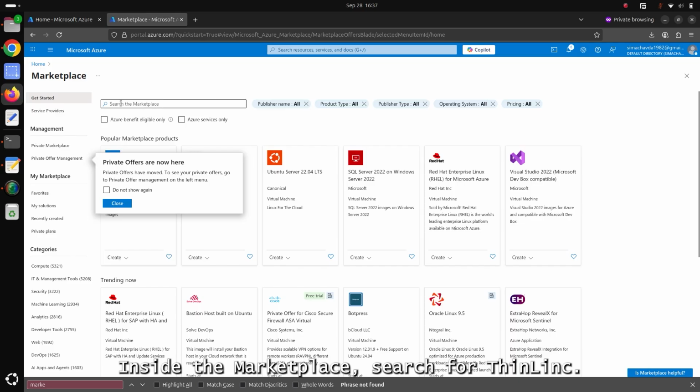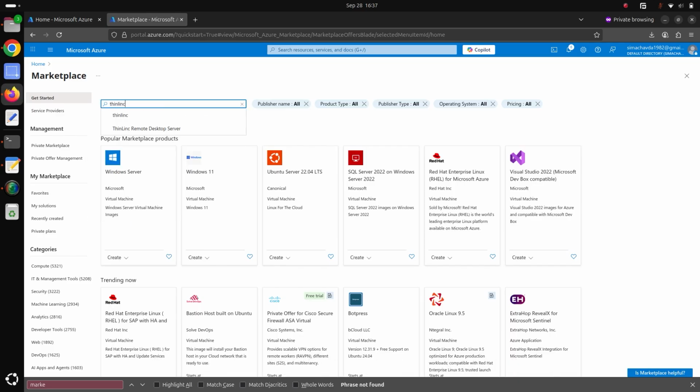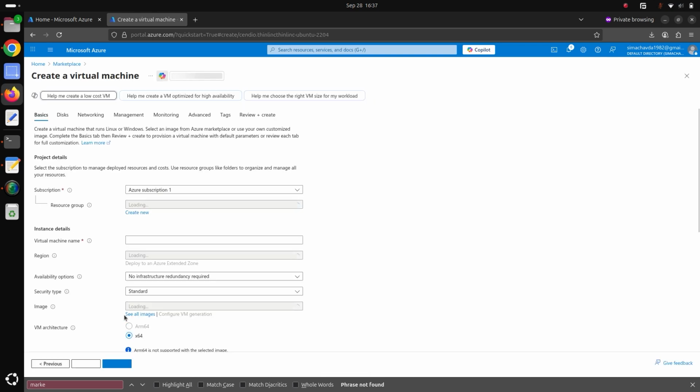Inside the Marketplace, search for ThinLinc. Click on ThinLinc Remote Desktop Server, choose ThinLinc on Ubuntu 22.04, then click Create. Next, to begin VM setup, now configure your ThinLinc VM.